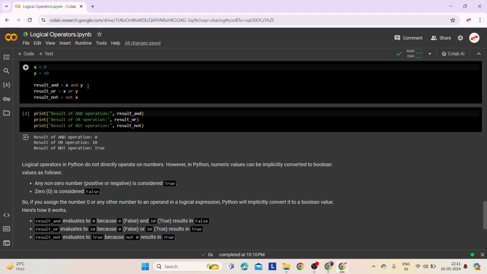Since x is 0, which is considered false in Python, the result would be 0. The result AND is assigned the value 0. The OR operation checks both x and y. Since x is 0, false, the result is the value of y, which is 10. Result OR is assigned the value 10. Now, in the NOT operation, it inverts the value of x. Since x is 0, false, not x becomes true. The result NOT is assigned the value true.